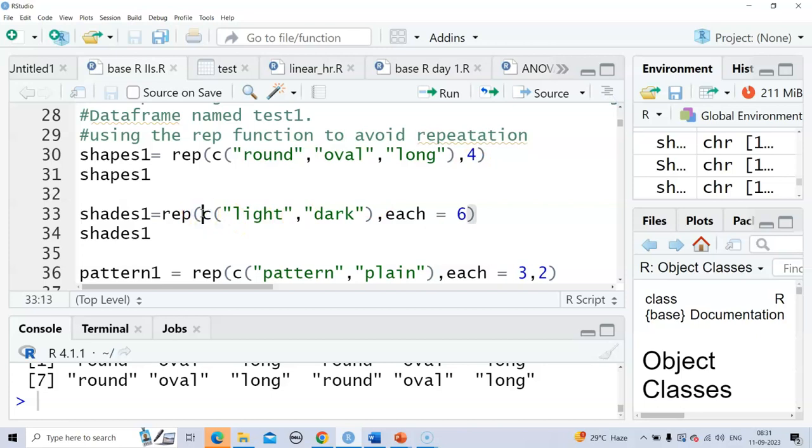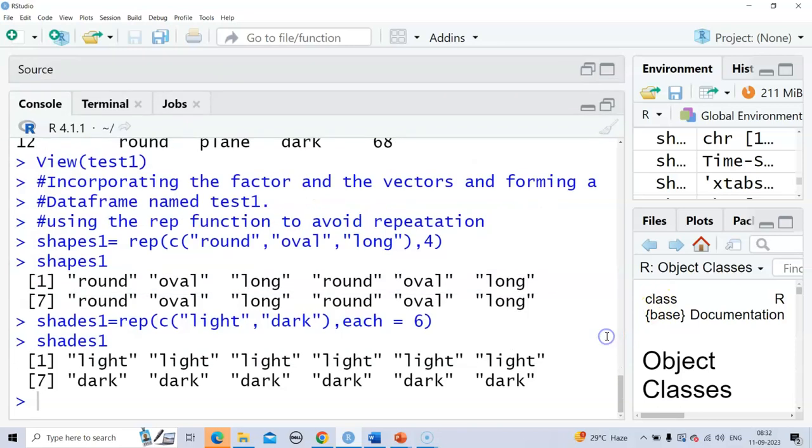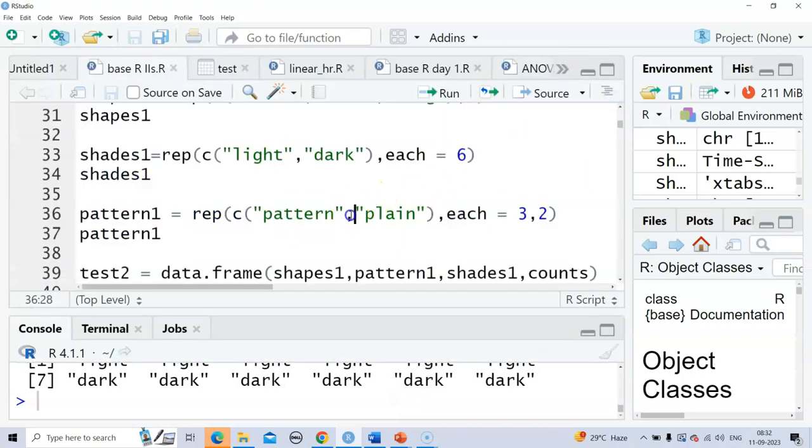Similarly, shades1, I am again creating using the values light and dark. I am using the repetition function and telling R to create a character vector shades1 with the values light and dark, where each value will be repeated 6 times. So here light will be repeated 6 times, followed by dark, which will also be repeated 6 times. If you call shades1, see, light is repeated 6 times, followed by dark 6 times. So you get altogether 12 values.